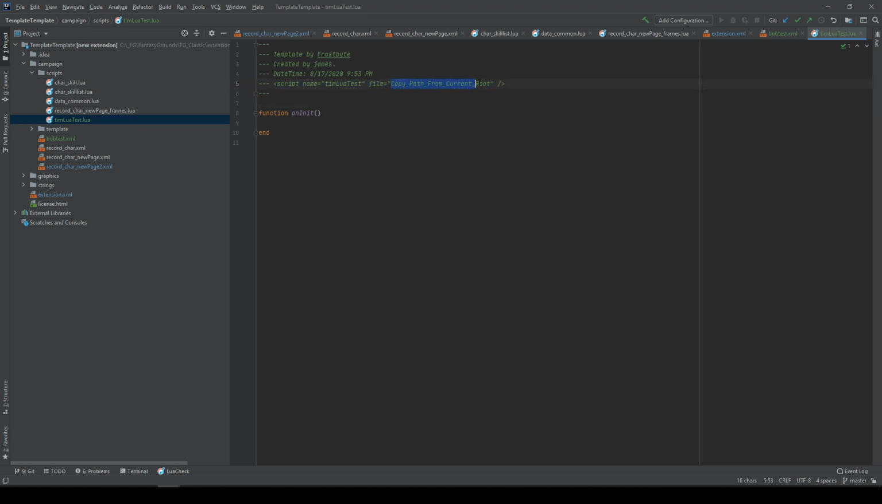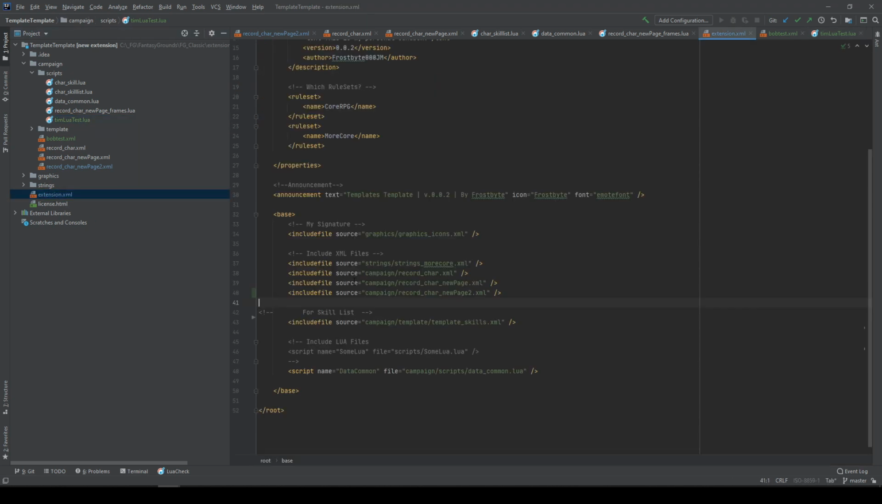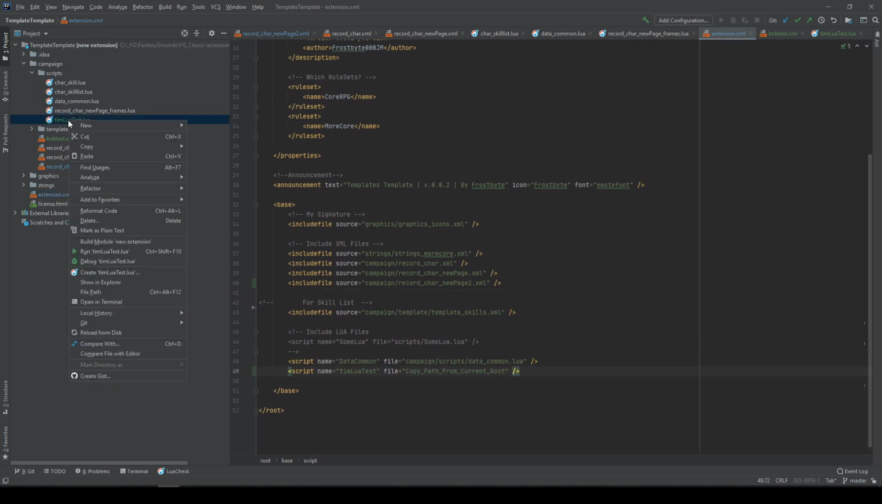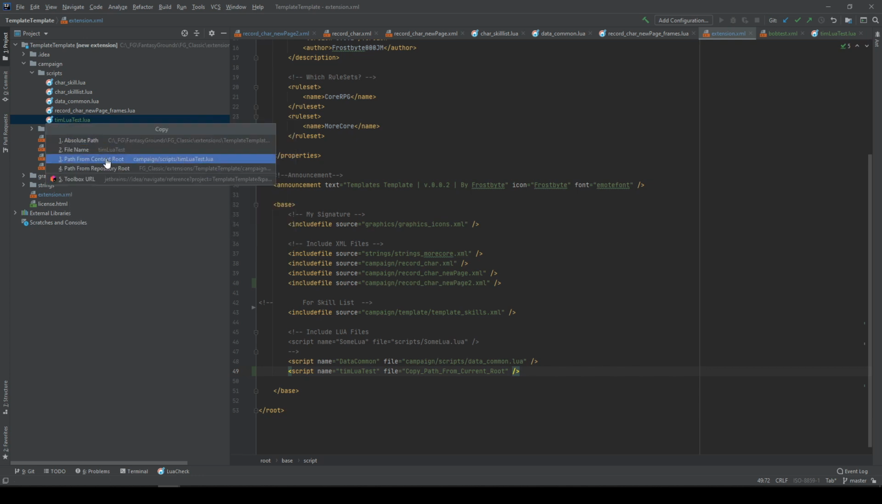The one downside is it doesn't actually copy the path from the current root. I couldn't quite get that to work in IntelliJ. However, it does get the Tim Lua Test name right. And when I'm ready to update this, I will just move this to the location of where it's needed, paste it, and then right-click on my Tim Lua Test file, go to Copy, Copy Path, Copy from Current Root, and paste over that field.